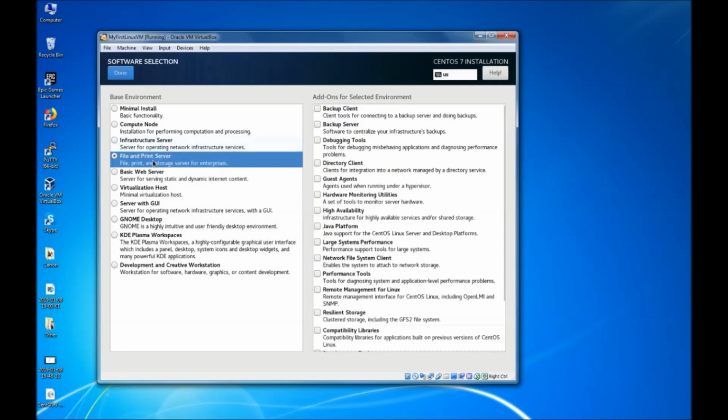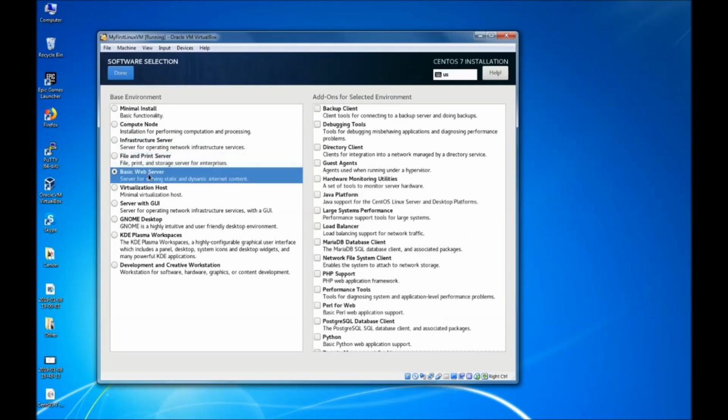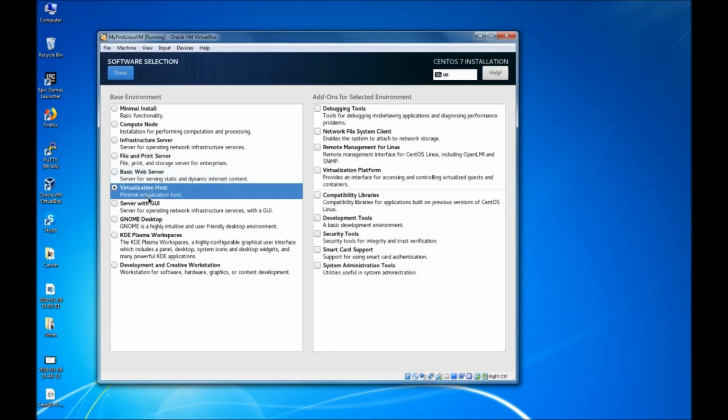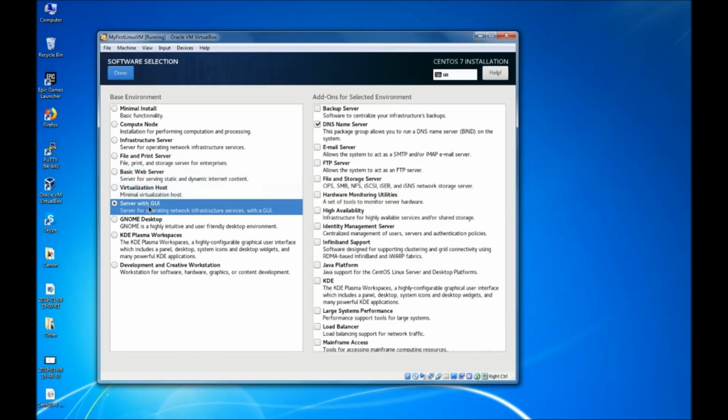Then let's go to the next one, file and print server. You could leave everything as is. Basic web server, we don't need it. Virtualization host, no. Server with GUI. Yes, this is where we have to come in. And if you notice, as you are going down, all the other options that were available on the base environments are actually added here as well. So don't worry about it. They are repetitive. It's not that this option will have a different DNS server than this base environment. So right now we are in the server with GUI environment.